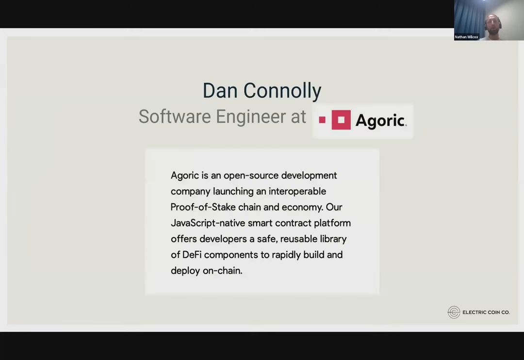All right, so our guest today is Dan Connolly. He's an engineer at Agoric. And I wanted to describe a little bit how I ended up inviting him here. So Agoric is a smart contract platform. It's in the Cosmos ecosystem. And ECC is an investor in Agoric.